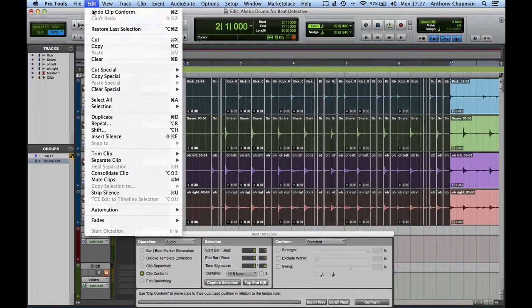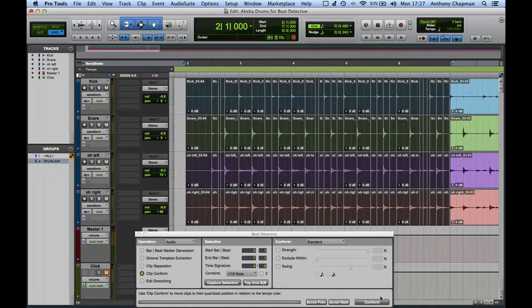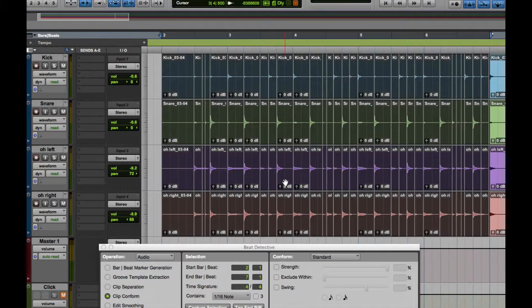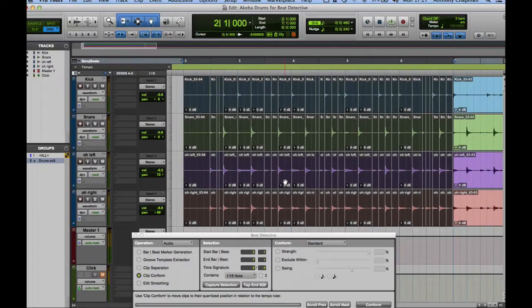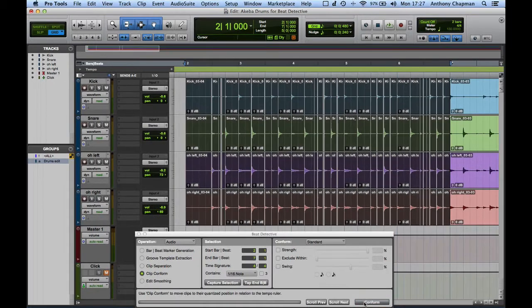Just in case you didn't see it, I'll undo. And watch these clips. I'll zoom in a little bit. Okay, so you see they all moved slightly, and the fact they moved a very small amount suggests to me that this conform has probably worked. Yep, that seems to be working for me now.